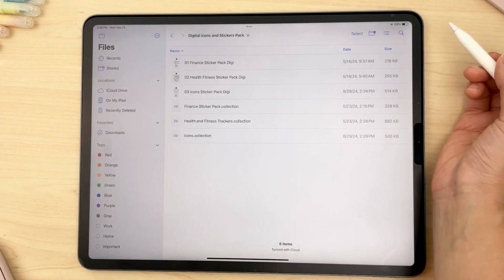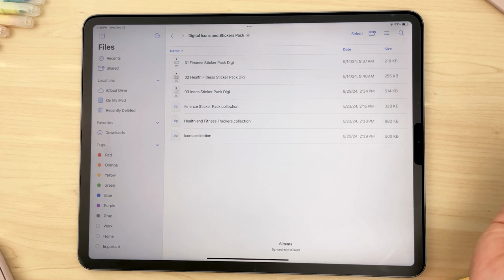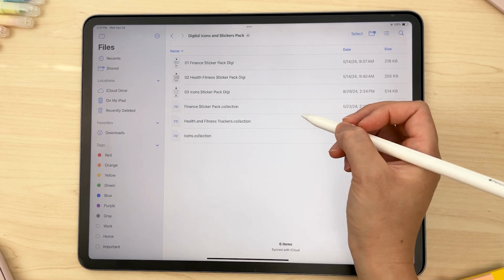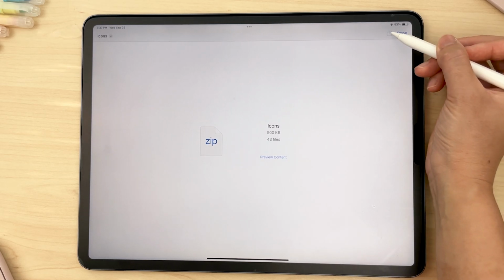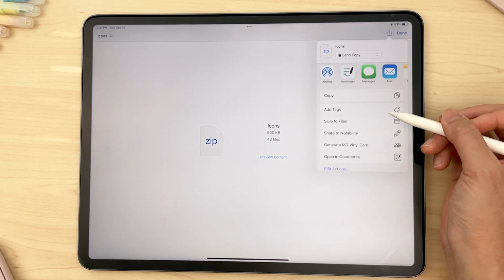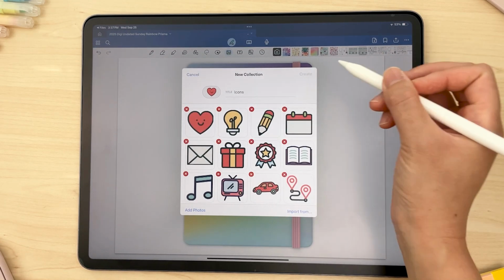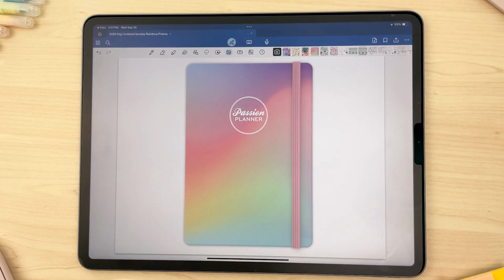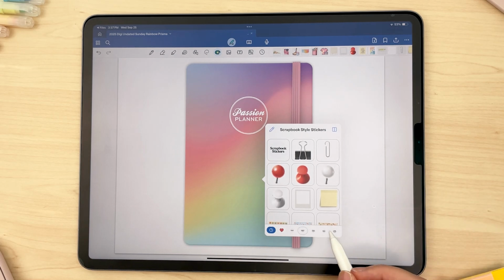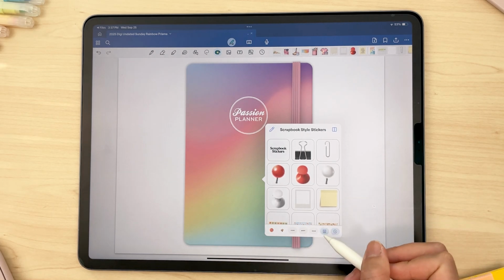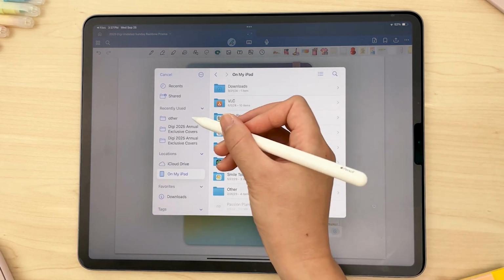In order to use these stickers in GoodNotes, you need to import these dot collection files directly into the Elements tool in GoodNotes. To do that, tap on the dot collection file, tap the share icon, and click GoodNotes, not open in GoodNotes. Then tap create. Or with GoodNotes already opened up, you can just tap the Elements tool, tap anywhere on the page, swipe left, and click on this plus button. Then import from and navigate to that dot collection file.